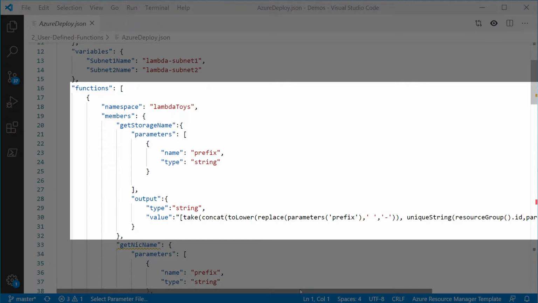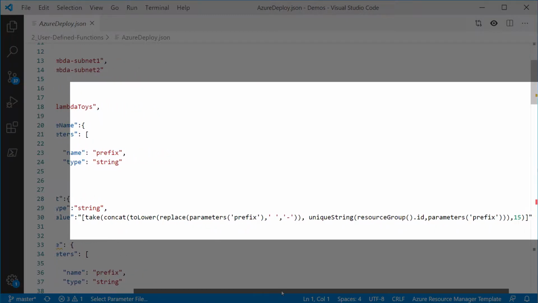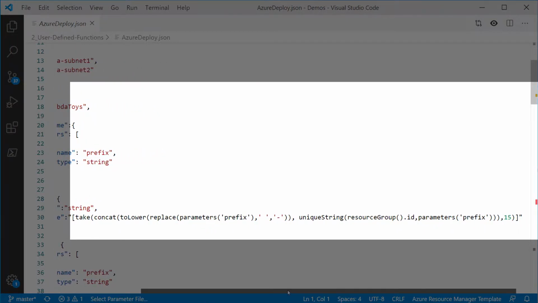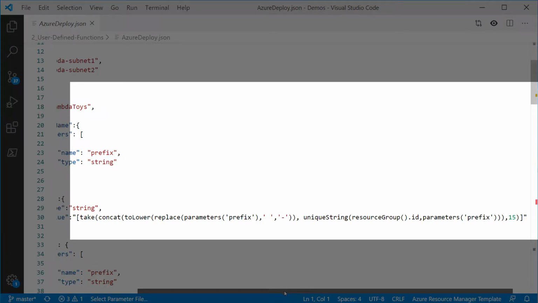We give the function a name, so in this case it's called GetStorageName. We then list any parameters we want the function to accept. So I'm passing in a string prefix, which is the first part of my storage account name. And then we have an output section which returns whatever the function is doing. In this case, we're firstly using some of the built-in functions to ensure our prefix meets the requirements. So we're reducing it to lowercase, and we're replacing any spaces with dashes and so on to make that valid. And then we're concatenating that with the unique string function to stick on a unique value at the end, which will generate a unique storage account name.